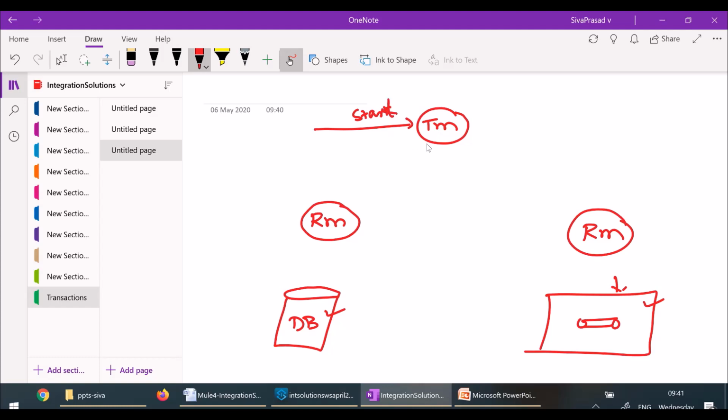Now what will the transaction manager do? The transaction manager will ask this resource manager to start a transaction. So this resource manager is a database-specific resource manager. It knows how to talk to the database to start a transaction, so it will start a transaction with its database. And then the transaction manager will ask this one also to start a transaction, right? So on two resources, a transaction is started.